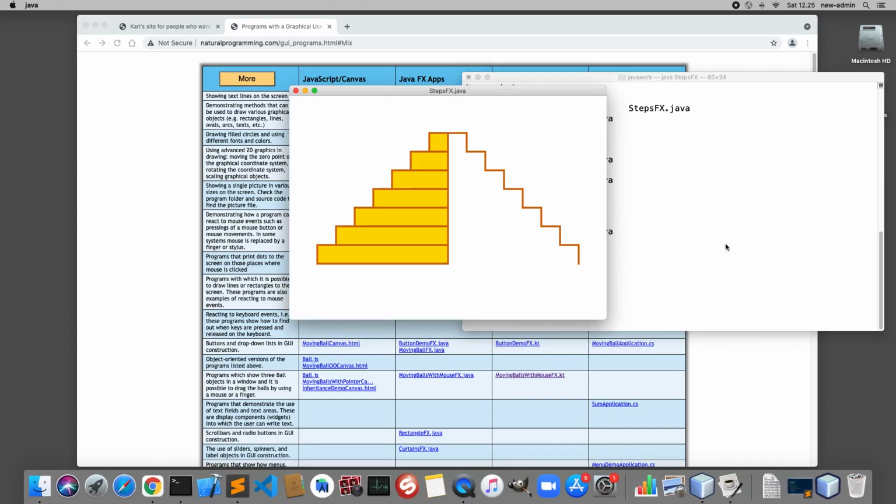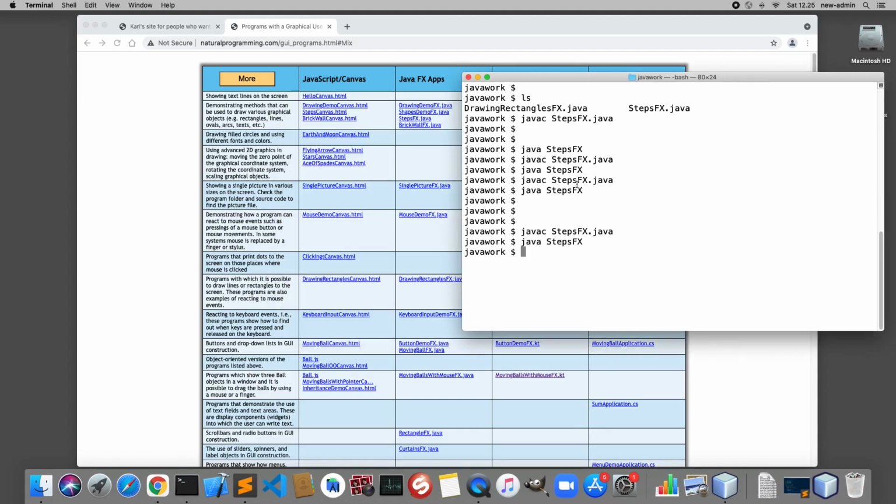And for instance, this stepsfx.java displays this kind of thin window where you can see both ascending and descending steps. We will take a closer look at the source code of this program later. So you can compile these programs and run them normally from the command line, and if you would like to use some other tool to compile and run these programs, I will show it.